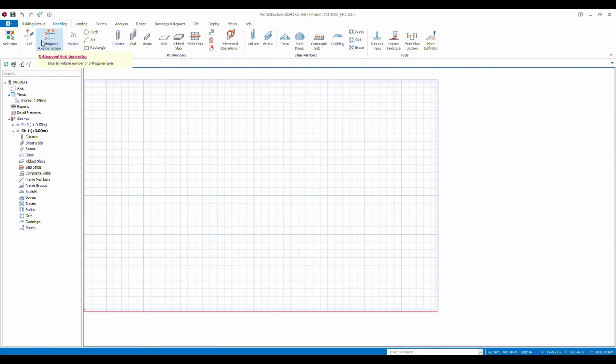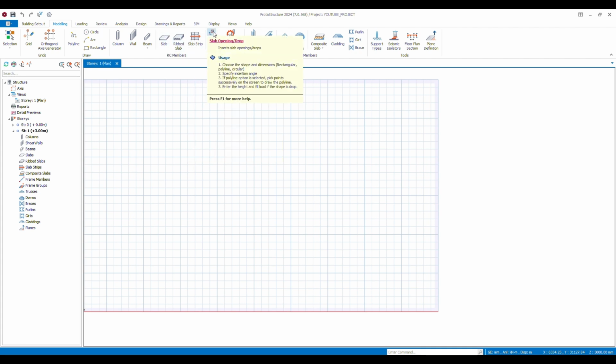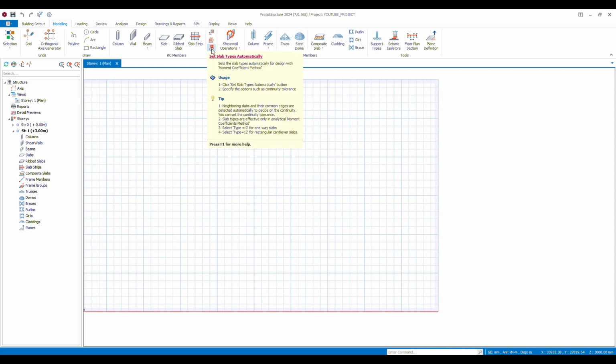So I go to my modeling tab. Just like I said, you work from the left to the right. You model your grids. When you model your grids, you model your columns. When you model your columns, you model your walls. When you model your walls, you model your beams. When you model your beams, you model your slabs. And if your slabs have openings, you put the openings. Then you label the slabs, this is for setting the slab types.